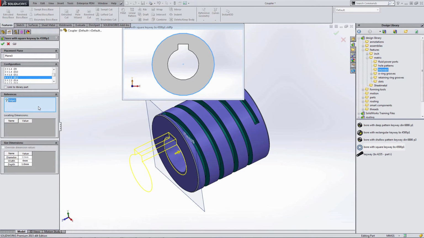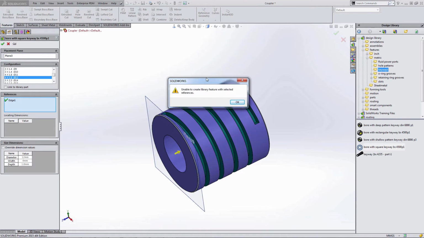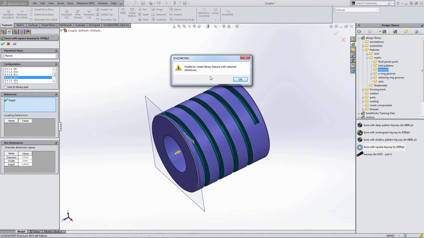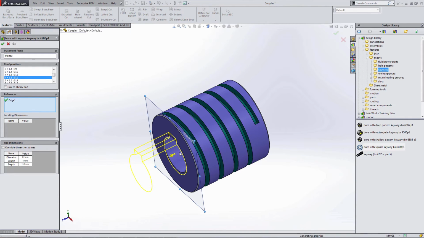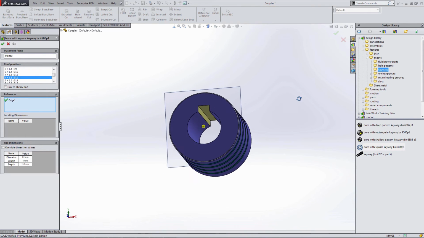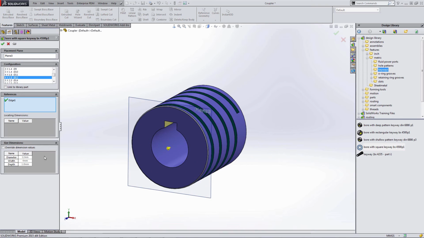Now it says choose a reference edge. All it's asking for is an edge, and it says unable to create library feature with the selected references. That's okay. Hit OK, it'll bring it back, and what it has to do is it has to do with the plane direction. So once I selected that, it reversed the position of the plane, and then it was able to build that feature.